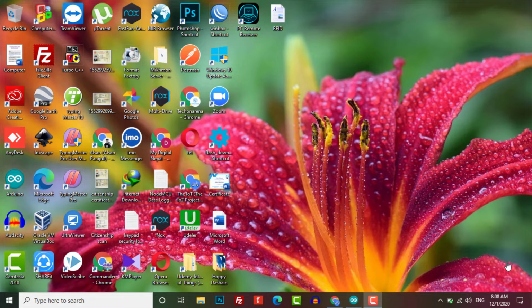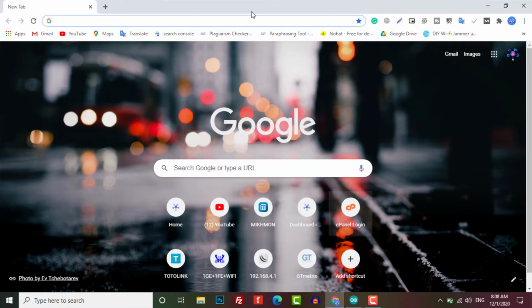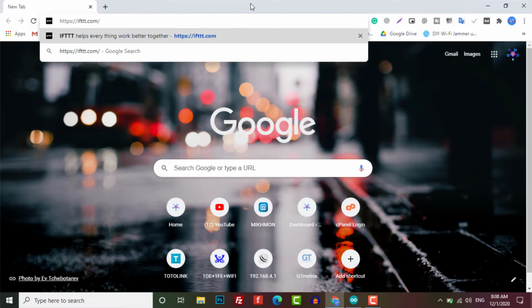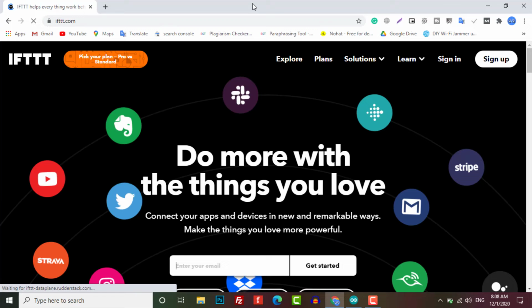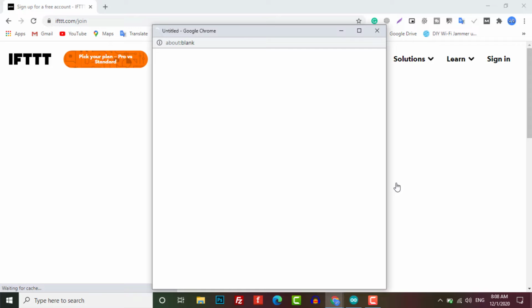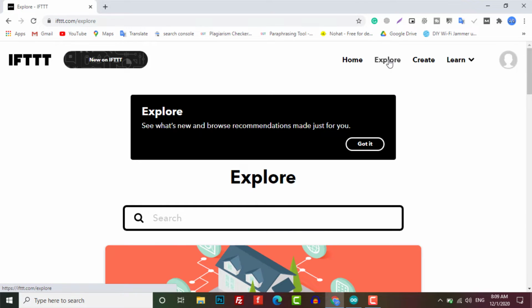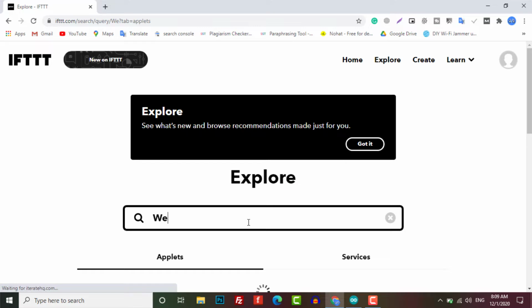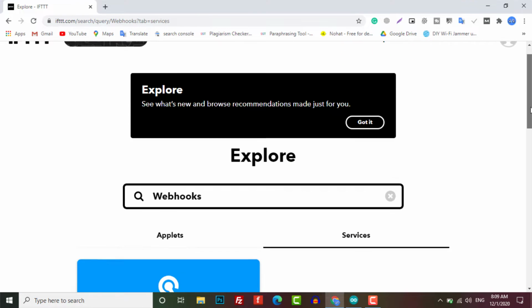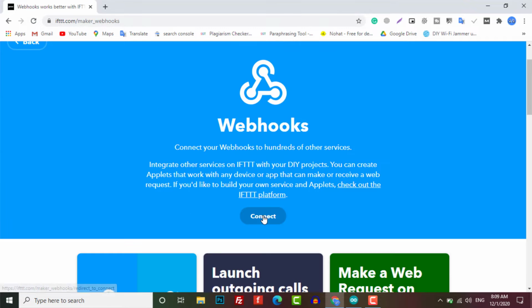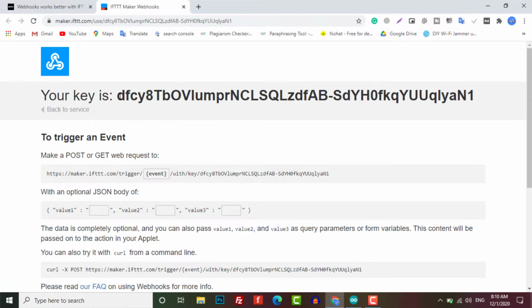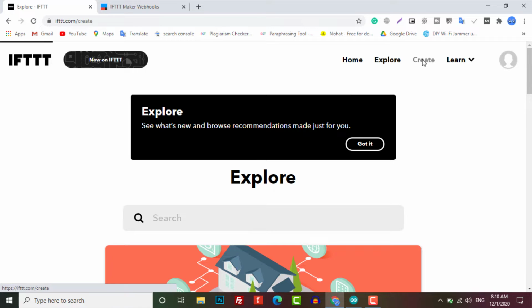Now let's move to the IFTTT setup for the fall detector. This is the cloud connection part to make SMS notification to the registered mobile number. Before going into the cloud configuration part, make sure you have an account on the IFTTT website. Now go to the IFTTT website and search for the webhooks by clicking on explore, then click on the documentation. So here you will get the key which will be used in our programming part.